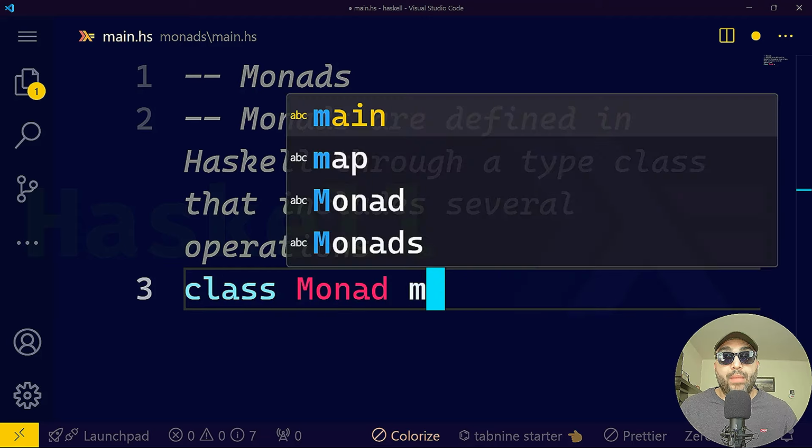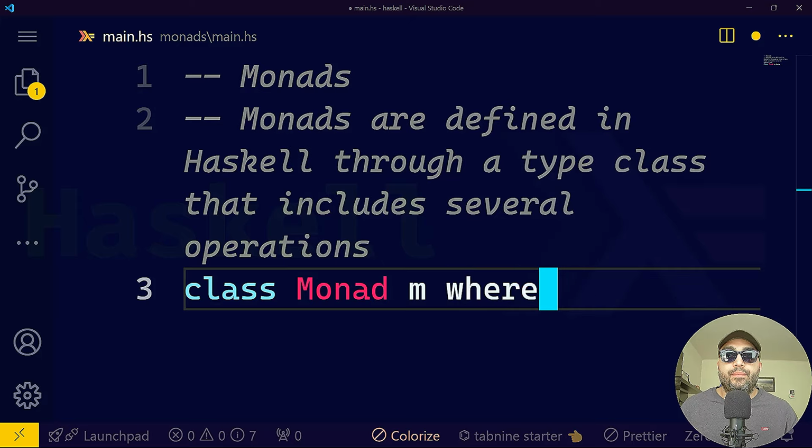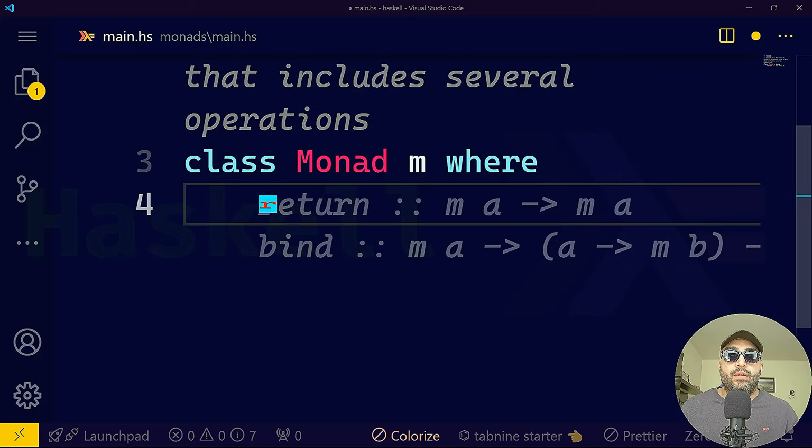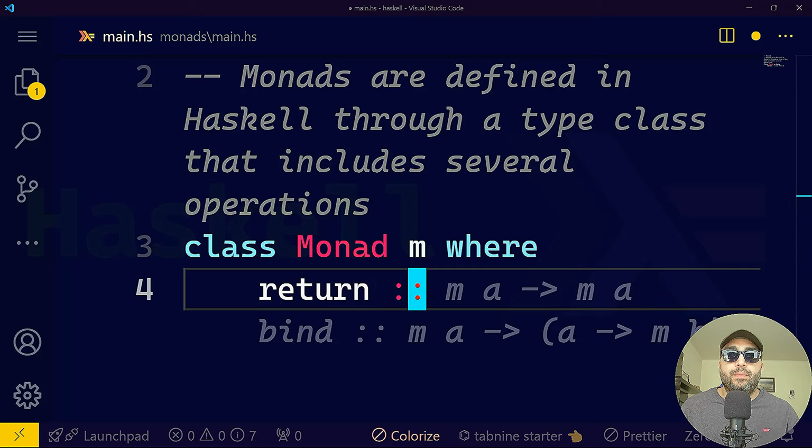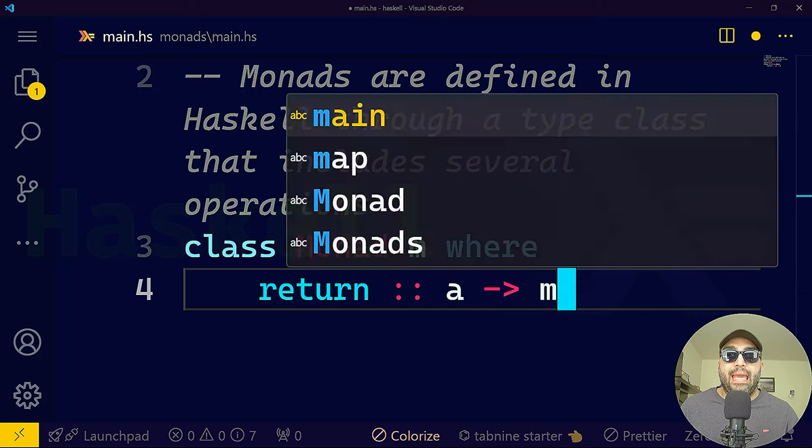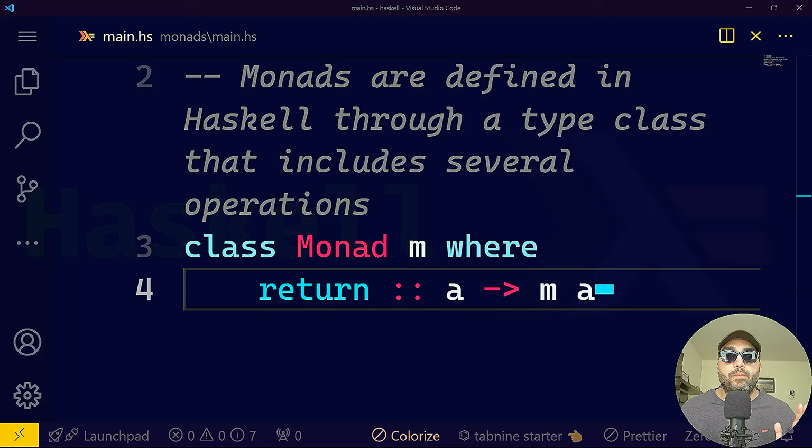I'm going to call it M, and that's going to be where we want to return A, returning M A. Let me explain for a moment. First of all, we have declared the monad type class for a type M. Then the return statement takes a value A and wraps it in the monad context M. What it does is serve to lift a pure value into the monadic context.